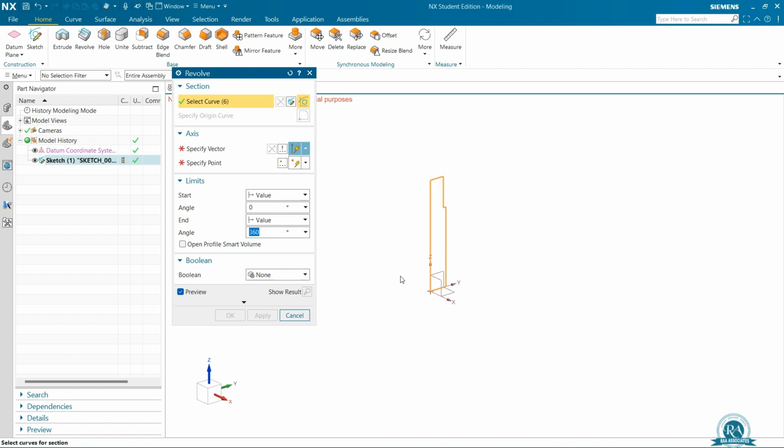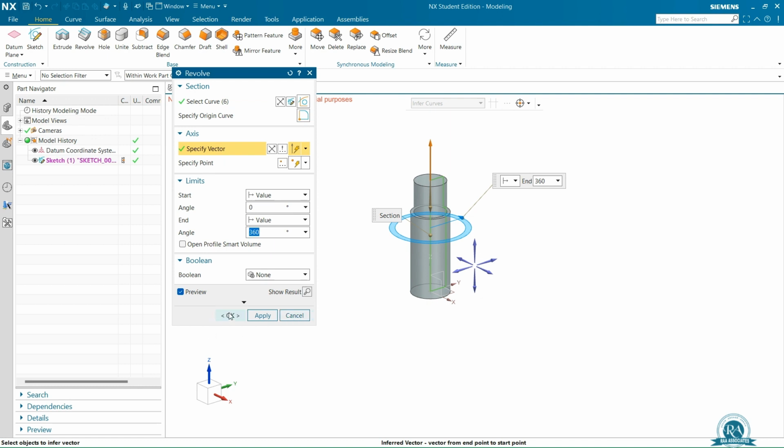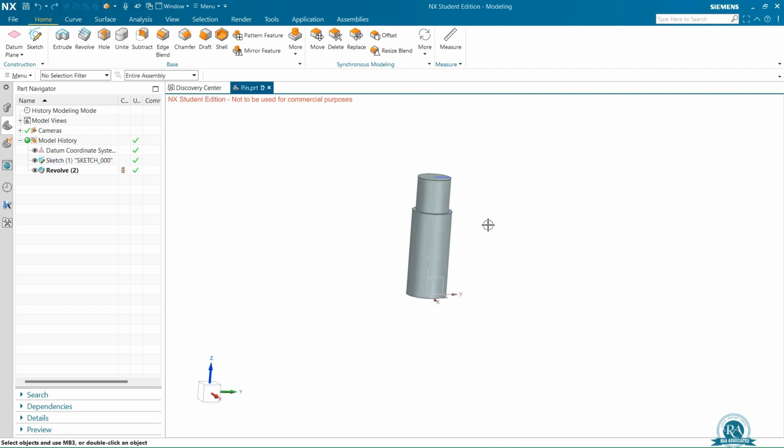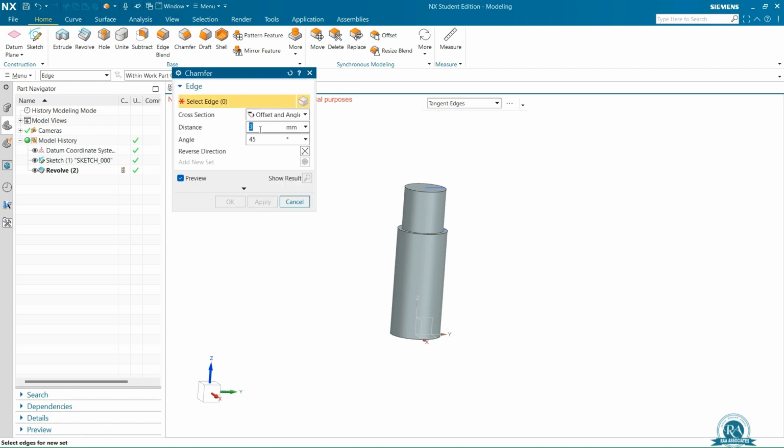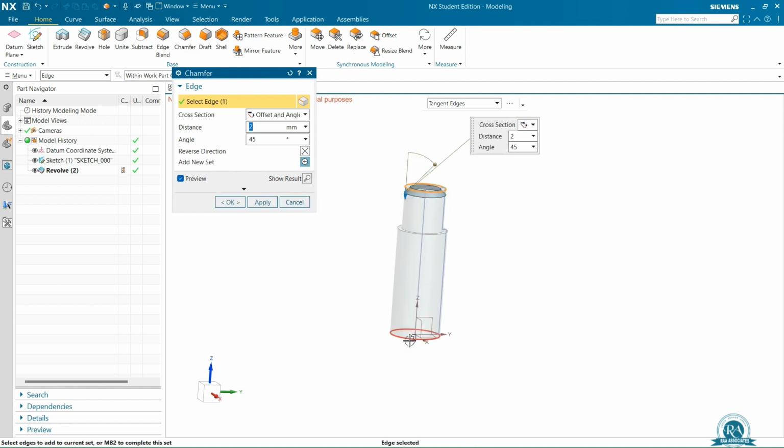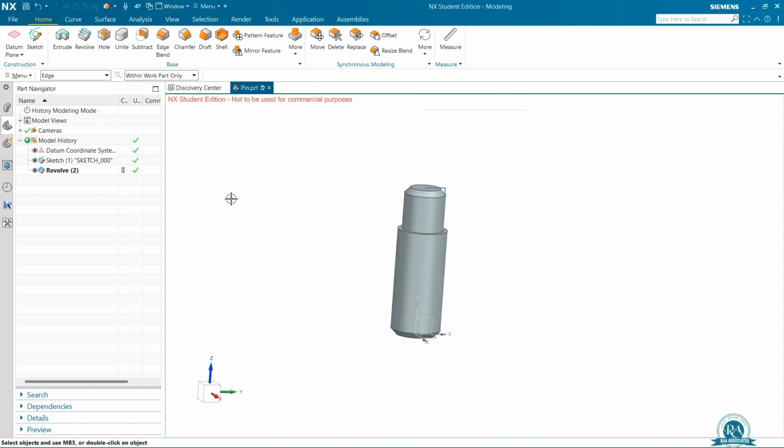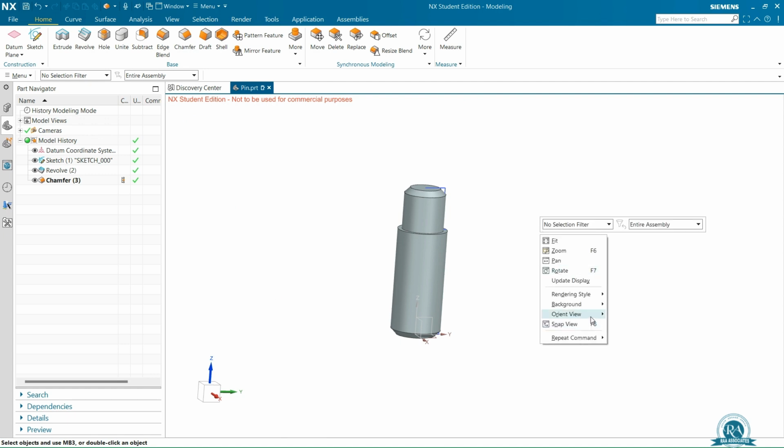Select revolve, specify the vector, select the line 6 of our sketch, click OK. Select chamfer, enter the distance 2 mm, angle 45 degree, select this side and this side, click OK, right click.